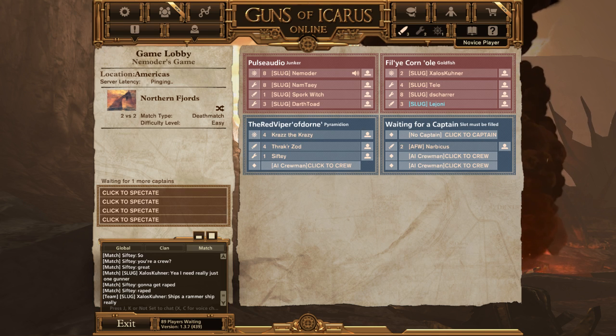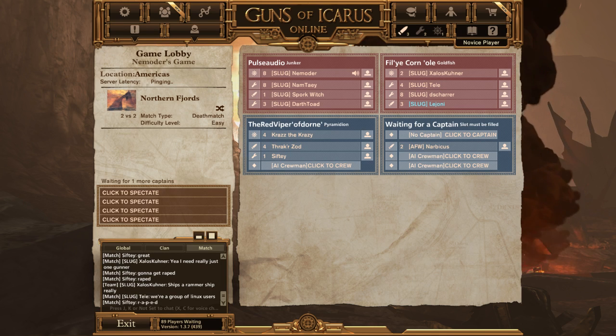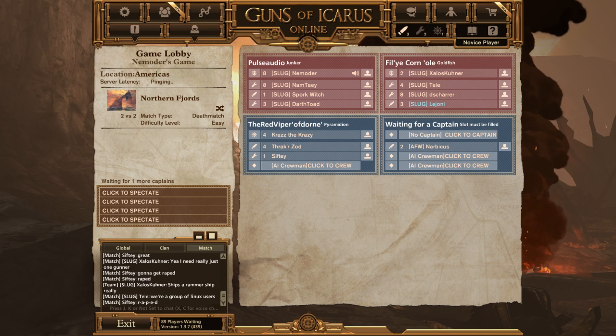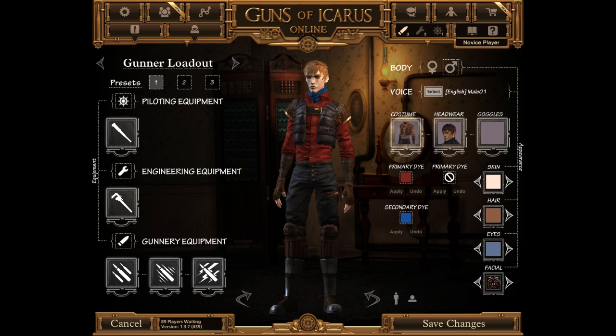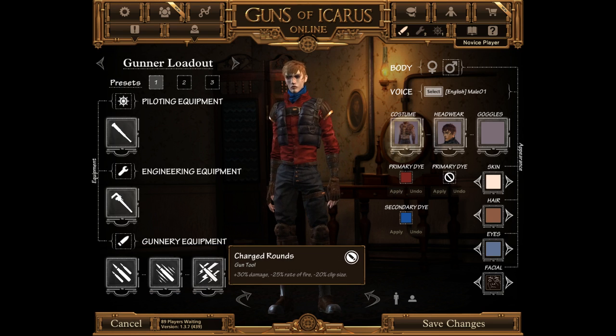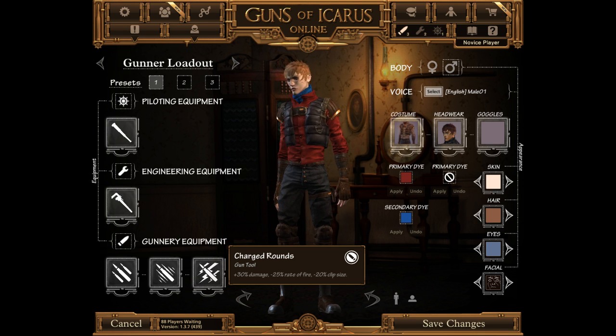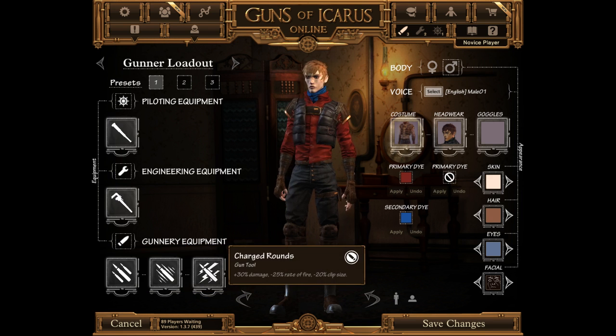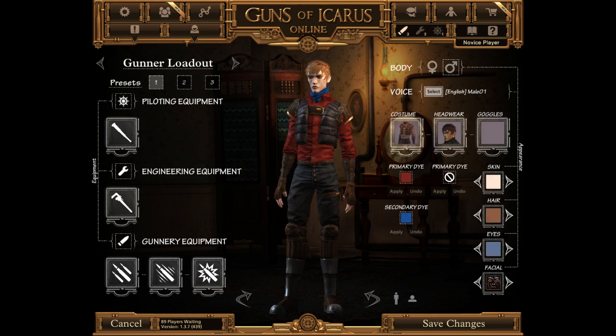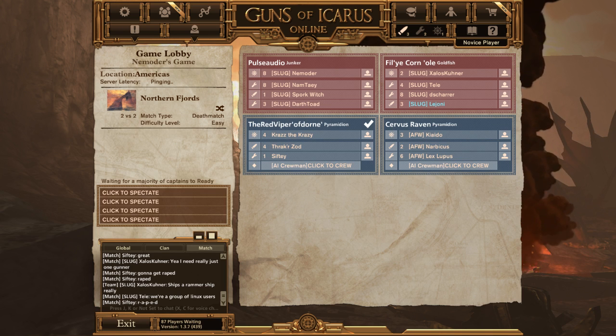Namte, Spork, and Darth, can you all please bring greased ammo? You can click on your character in the top right and switch out one of your ammo types. Okay, I'm done. I'm bringing the crescent wrench mallet and fire extinguisher. I was wondering about taking the pipe wrench, chem spray, and the fire extinguisher. What do you think about that?